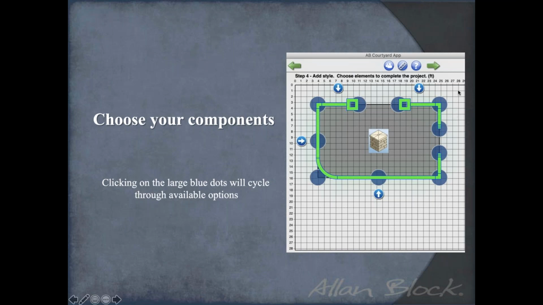Now when you go to the next page, you've got all of these little blue circles here, and each blue circle you can click on it to cycle through a bunch of different end-of-wall options or corner components. So you can see on the corners here, you can cycle through corners or curves. You can throw in a post on the corner. You can throw in a fireplace, anything like that.